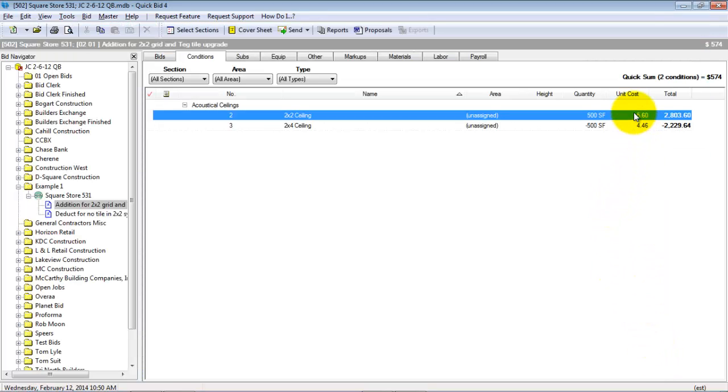So what happens is that you have a positive here and a negative here, and that's going to give you your difference in your price. So when a contractor asks you, say, hey, how much more is it going to be to install a 2x2 grid system with a Takeoff tile, you can tell them it's going to be $574 to do that. It's basically going to be an upcharge of $574. So they'll have that.